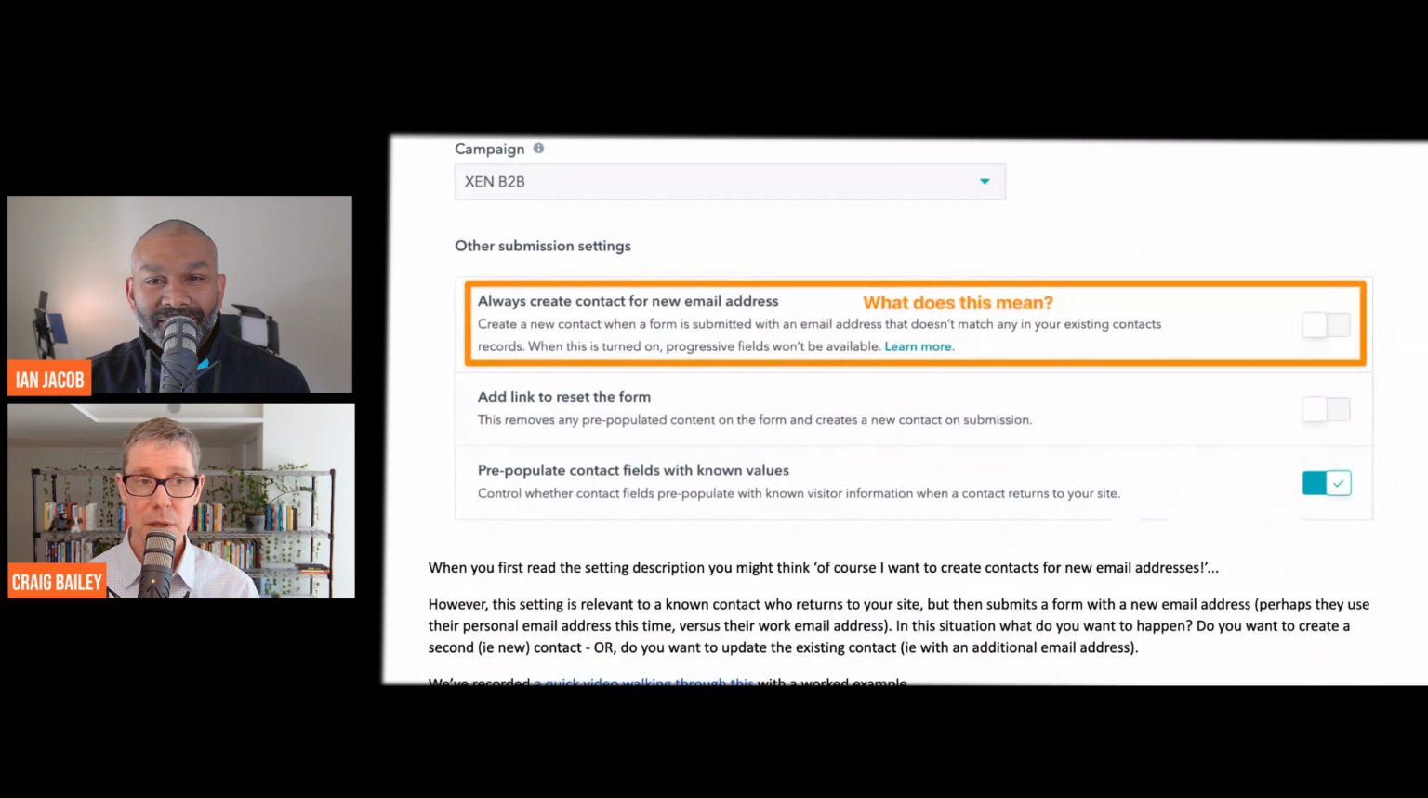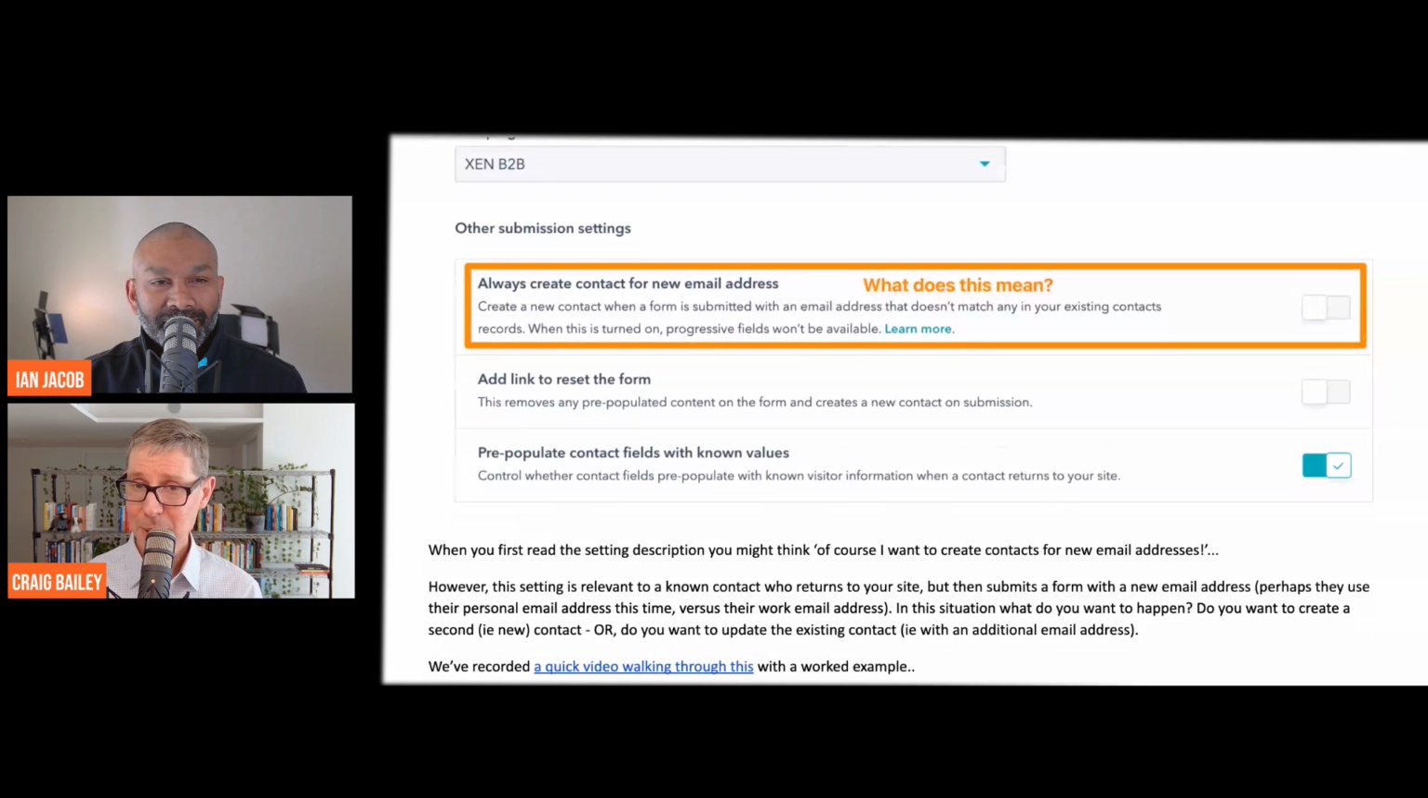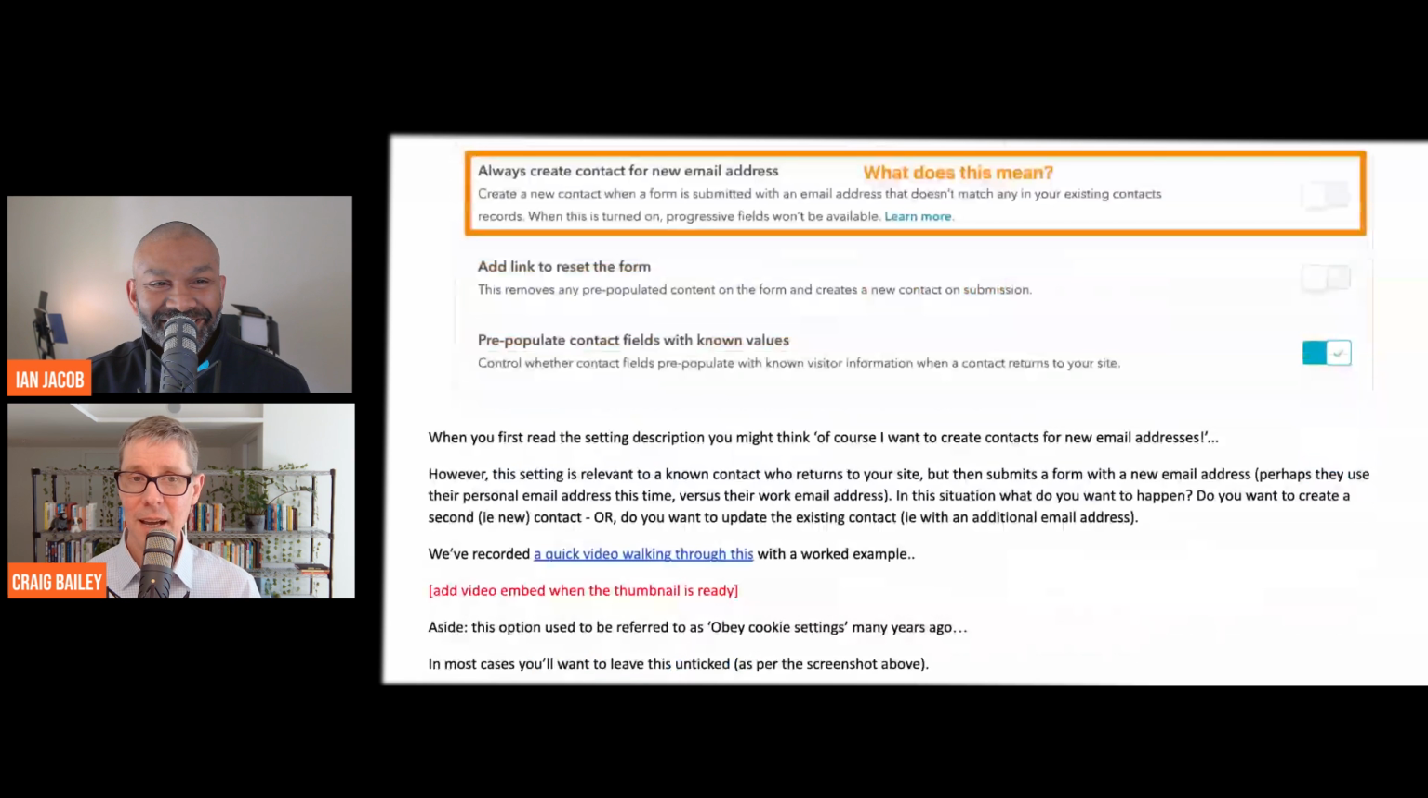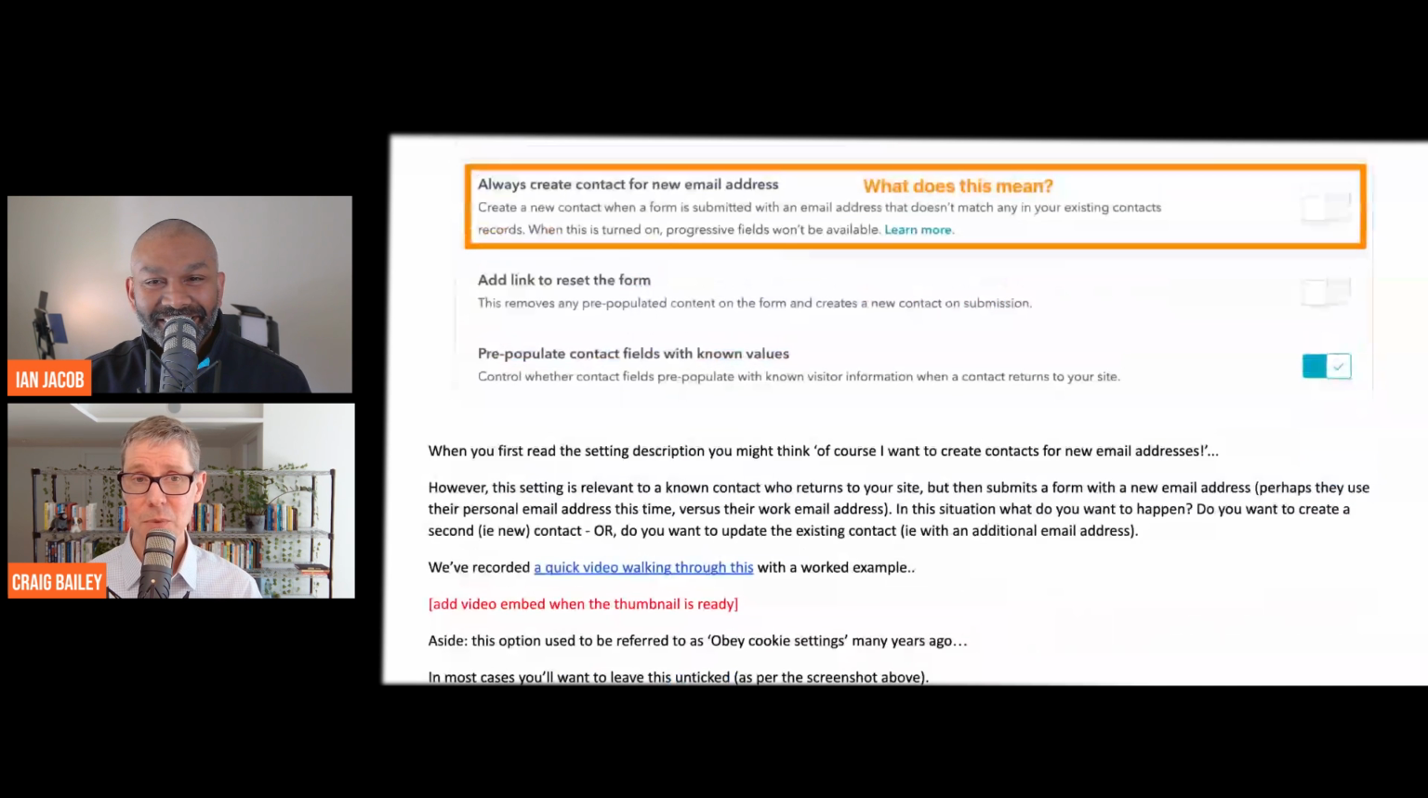This option, it's on the settings tab on a form, a normal embedded form, and it says always create contact for new email address. This is such a confusing option for most people. I'm going to try and explain it in 30 seconds. However, if you don't fully grasp it, we've recorded basically a whole separate video on this, which goes for about 4 minutes and walks through a use case in a bit more detail.